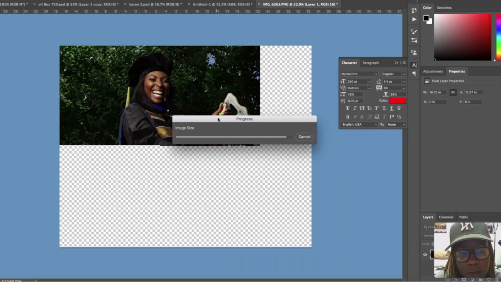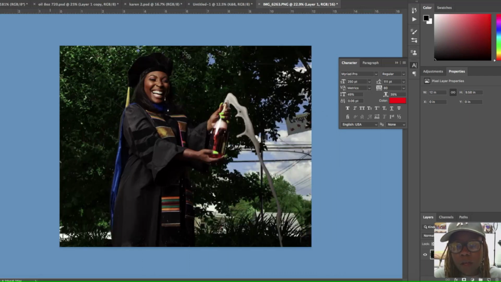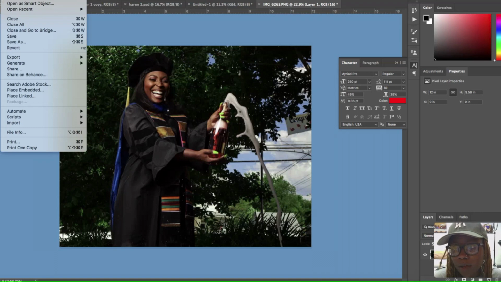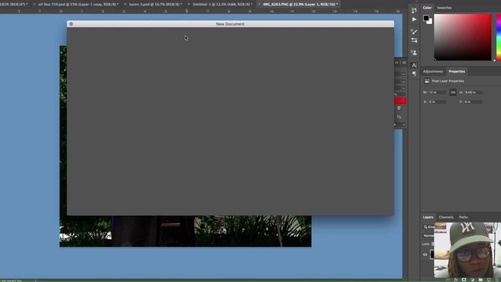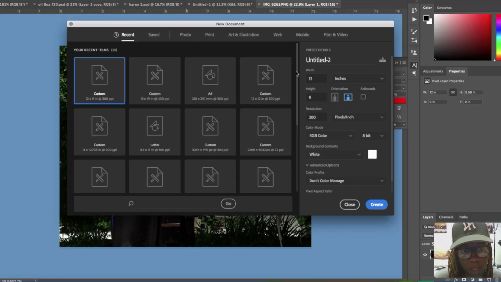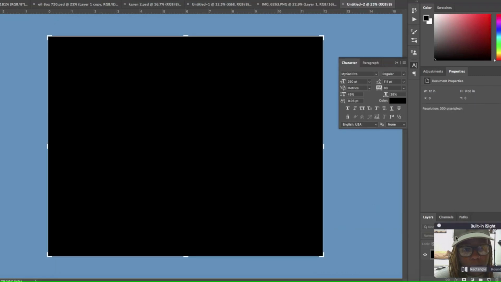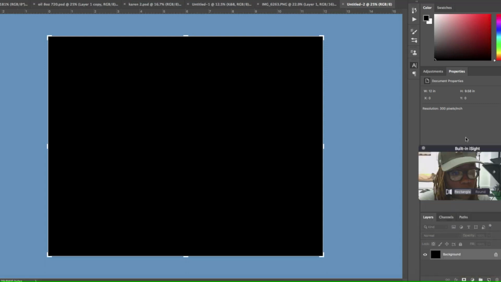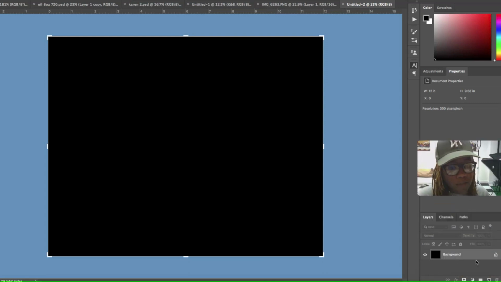It's a pretty big image, so it's a little slow. So once you do that, you want to open up a new document. We got our width at 12, and then you just paste in that height, 300 resolution, background, we want it black, create. So you should have something like that.